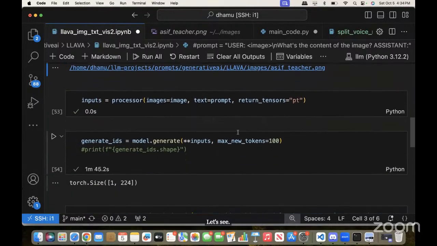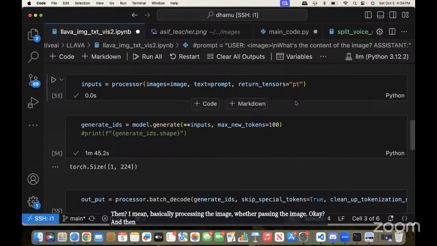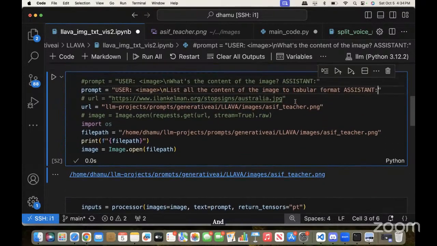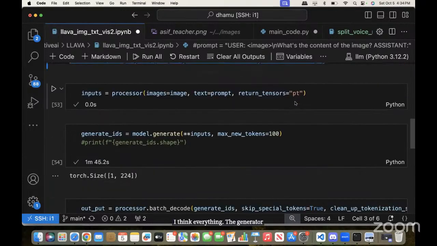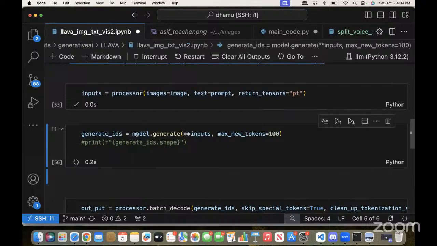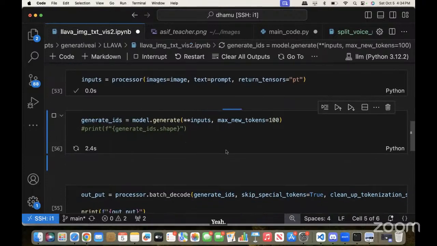Then we basically process the image, passing the image and prompt. Okay, and then it's in tensor format. Let me run this. I think the generation is going to take a little time. Let's try that. 50 seconds. Yeah, 2 minutes. It will take a couple of minutes.